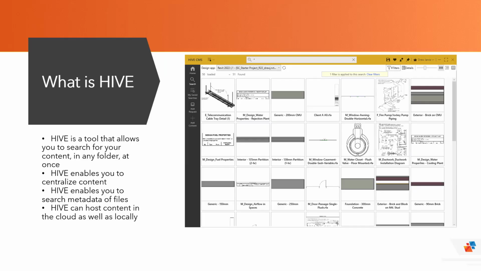So first question, what is Hive? Hive is a content management system. It's an alternative to Windows file management. Hive gives you access to search features that search more than just the name of the Revit family. Hive can index the metadata within the families and allows you to search that data and find content based on the values of the parameters within it.